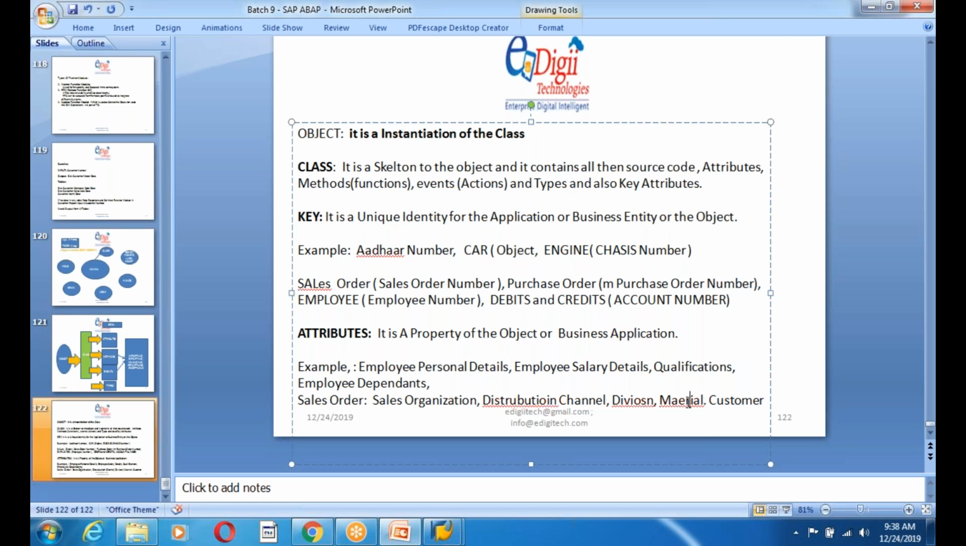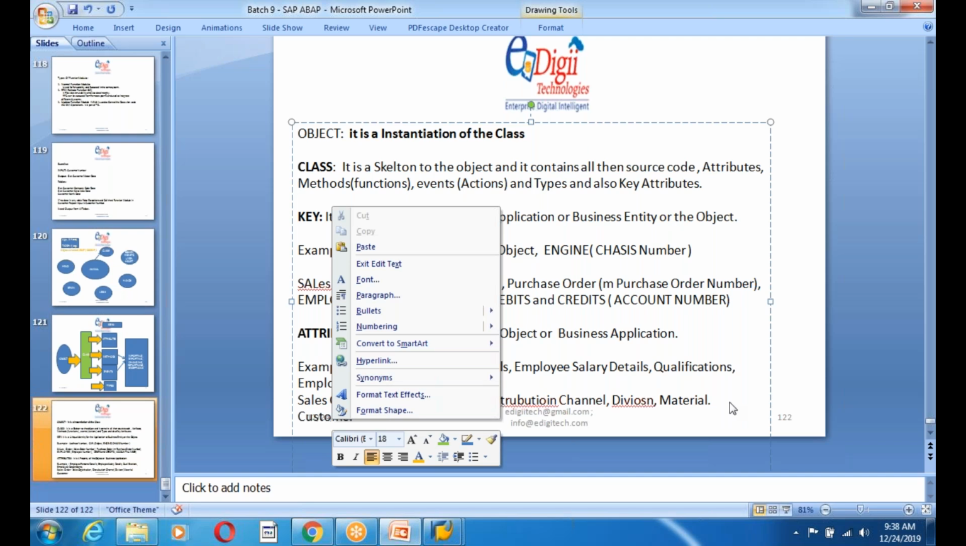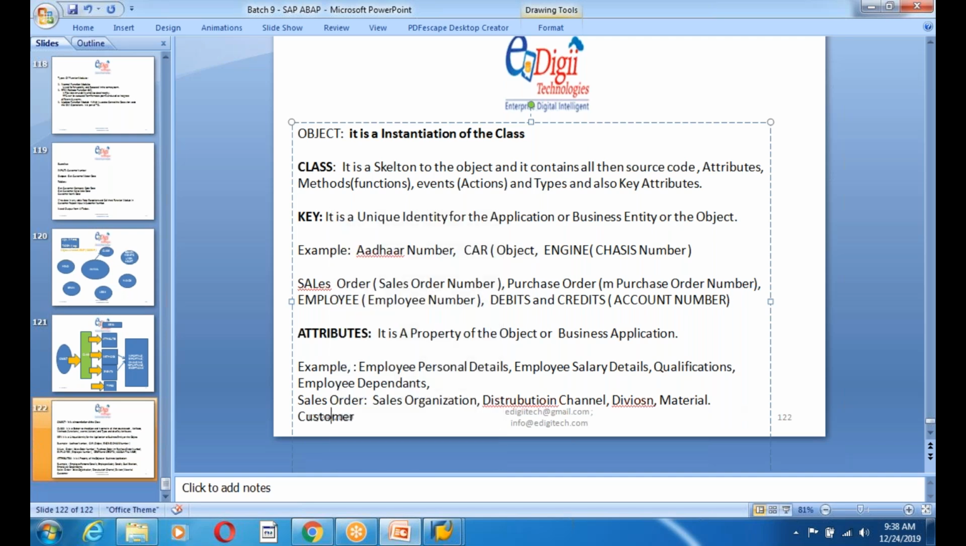Even, guys, material is also an object. Customer is also an object. Every material will have its own properties. Let's take an example: phone is my class. Phone is my skeleton. I am giving the examples on phones now. But there are different phones. We have iPhone, Samsung, Vivo, Nokia, different kinds of phones.